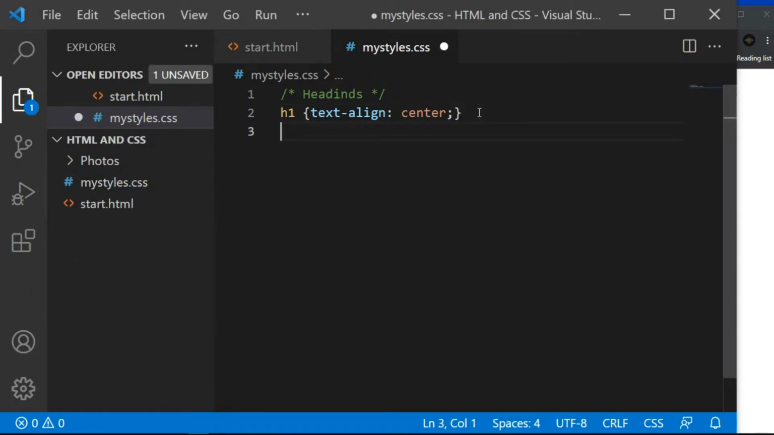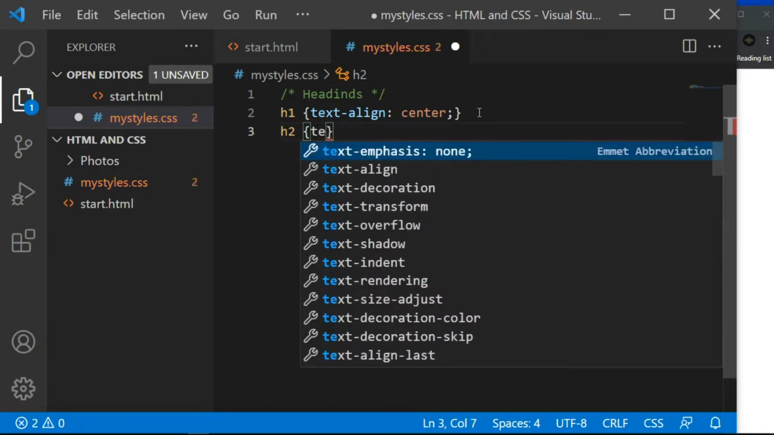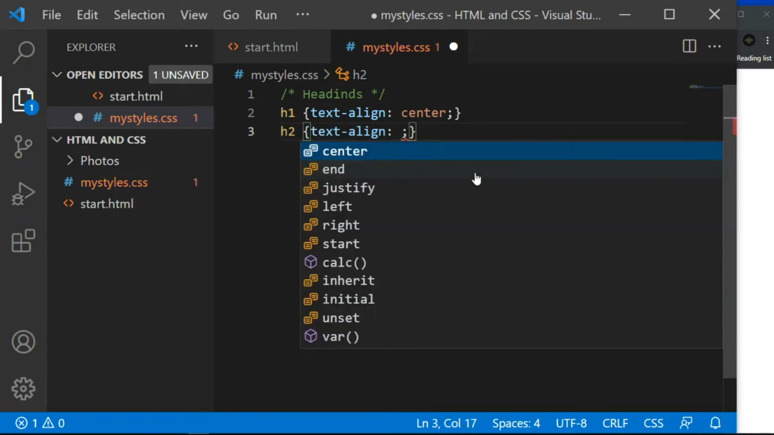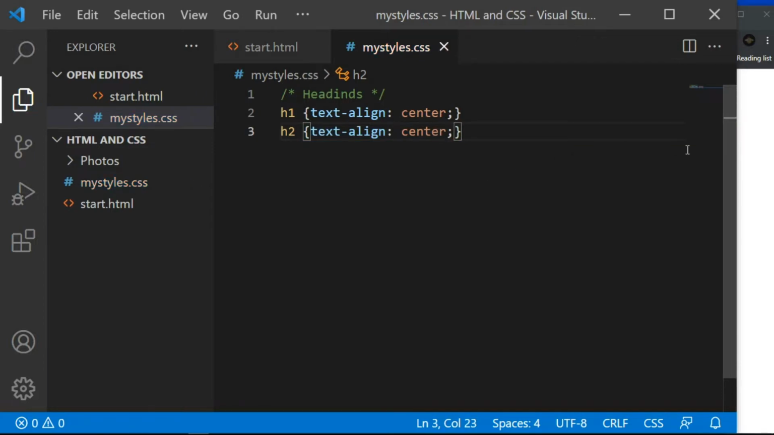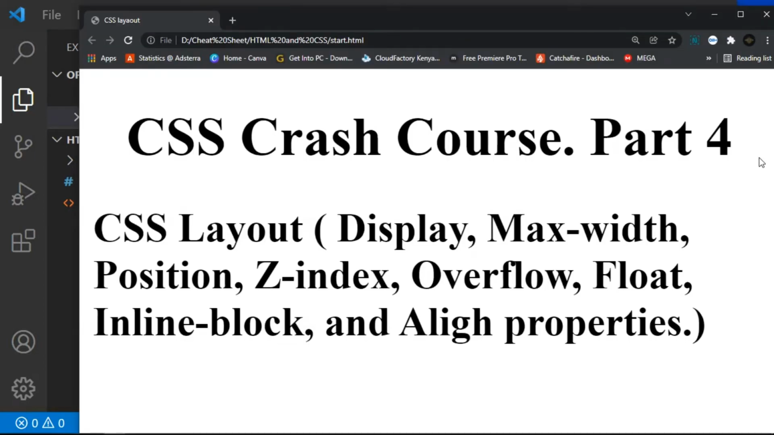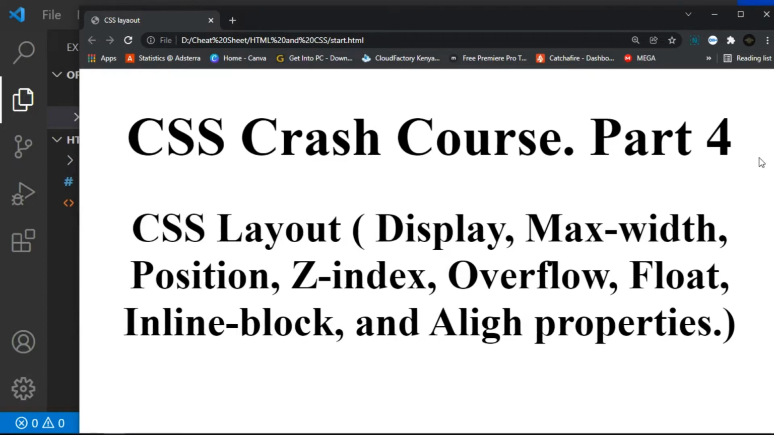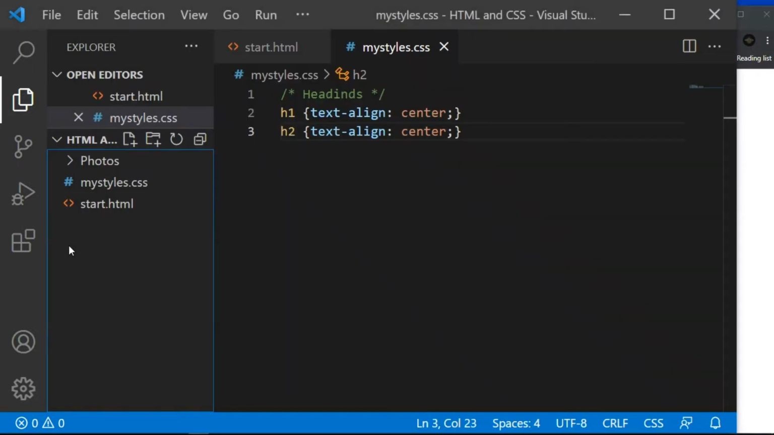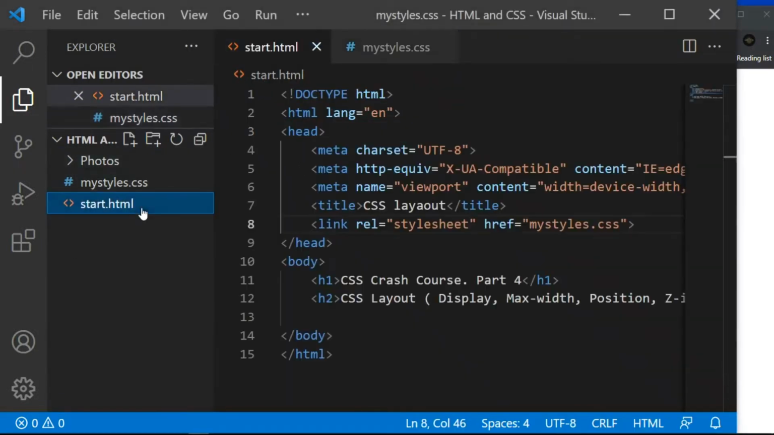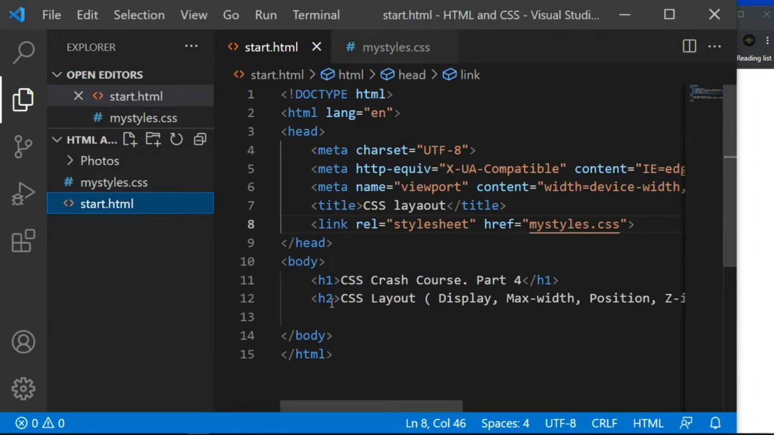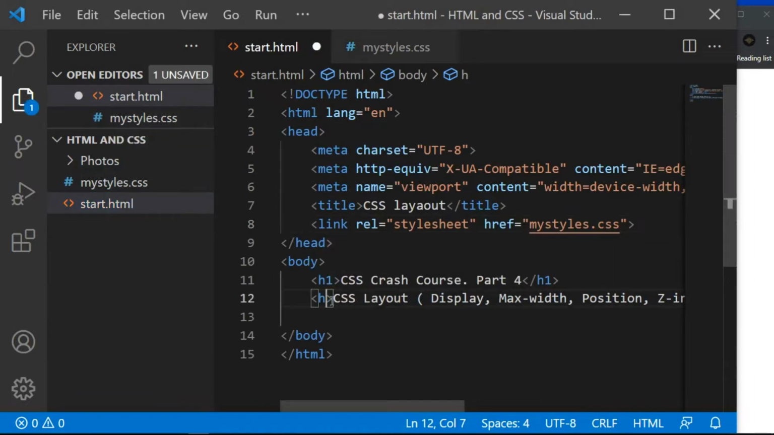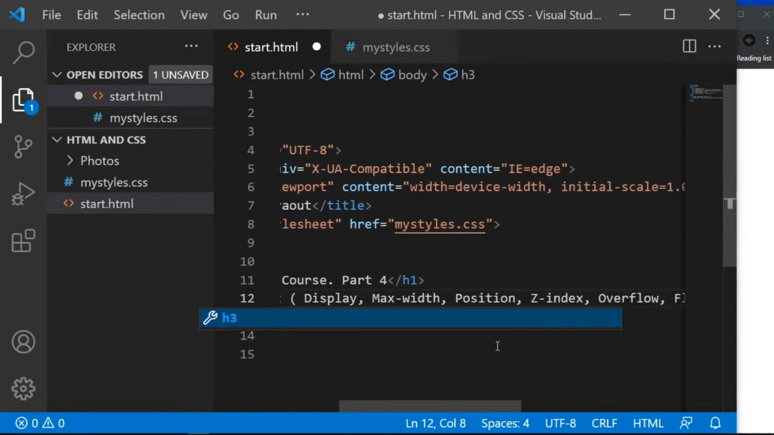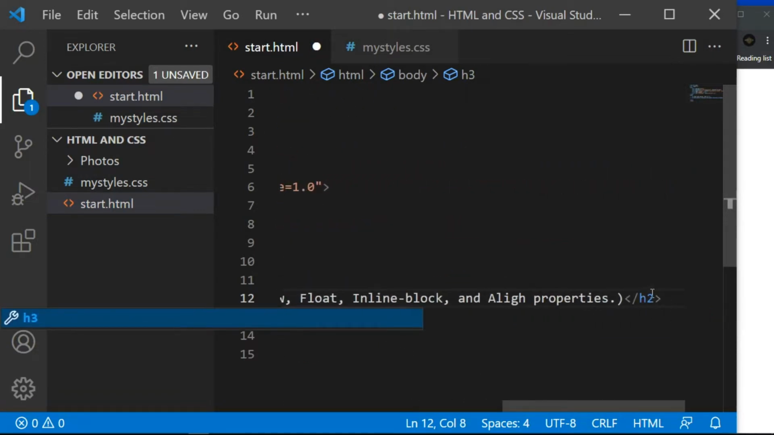So H2, just type H2 as the selector, and then open and close the curly braces, and then type text align also to be at the center, and then click Ctrl+S to save, and then Ctrl+R to refresh. So guys, you can see we have the H2, but this H2 I'm not pleased with it. Perhaps let me make it H3 so that it might not be that big, so that our heading should not be very big like that.